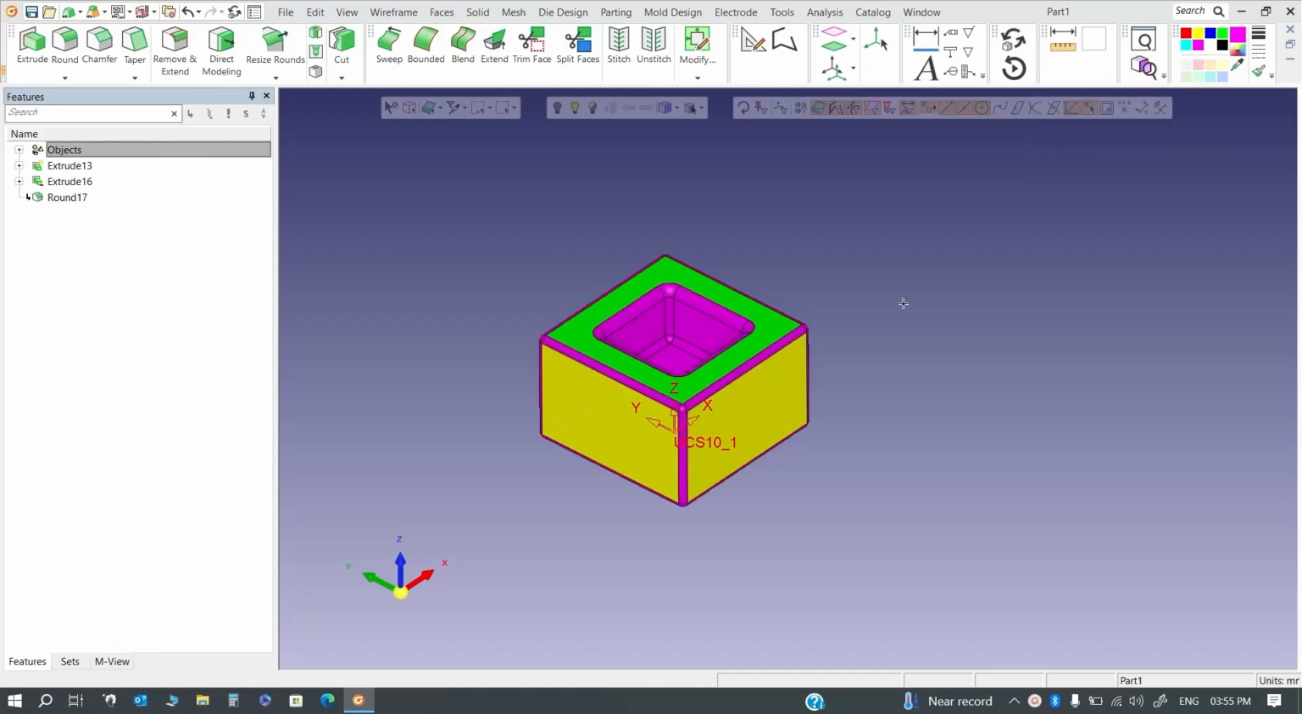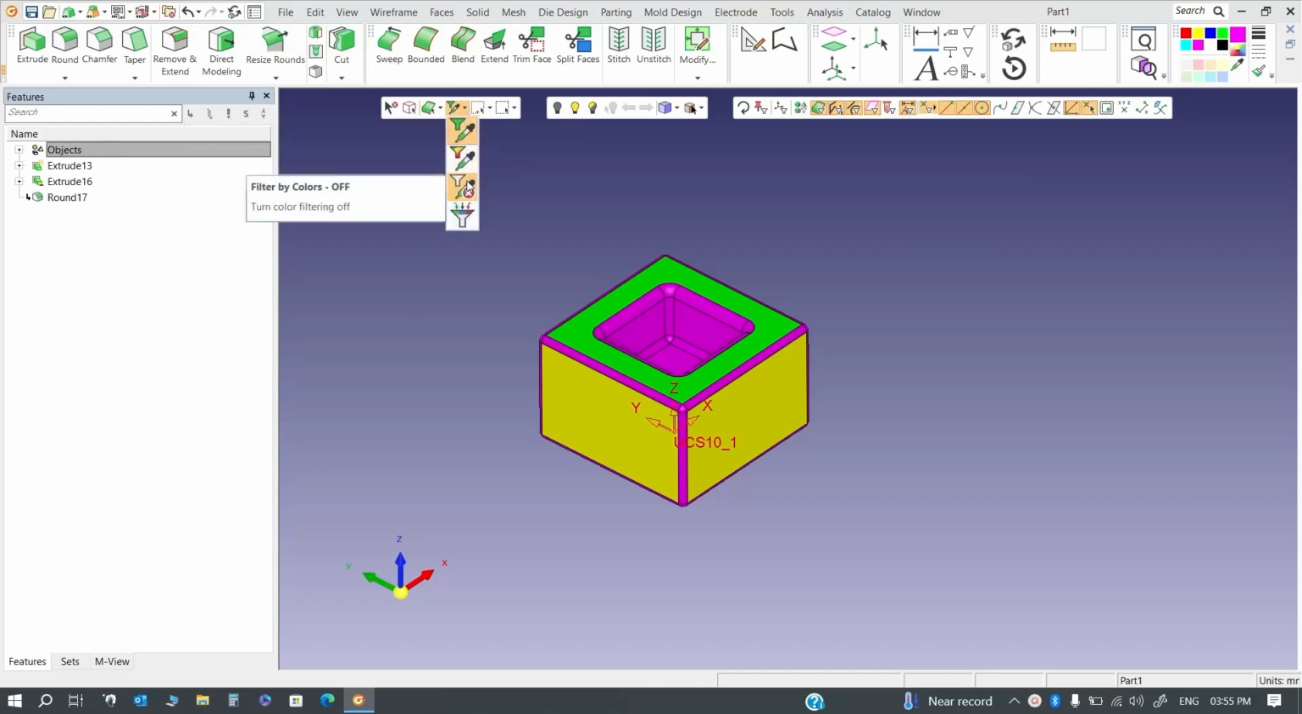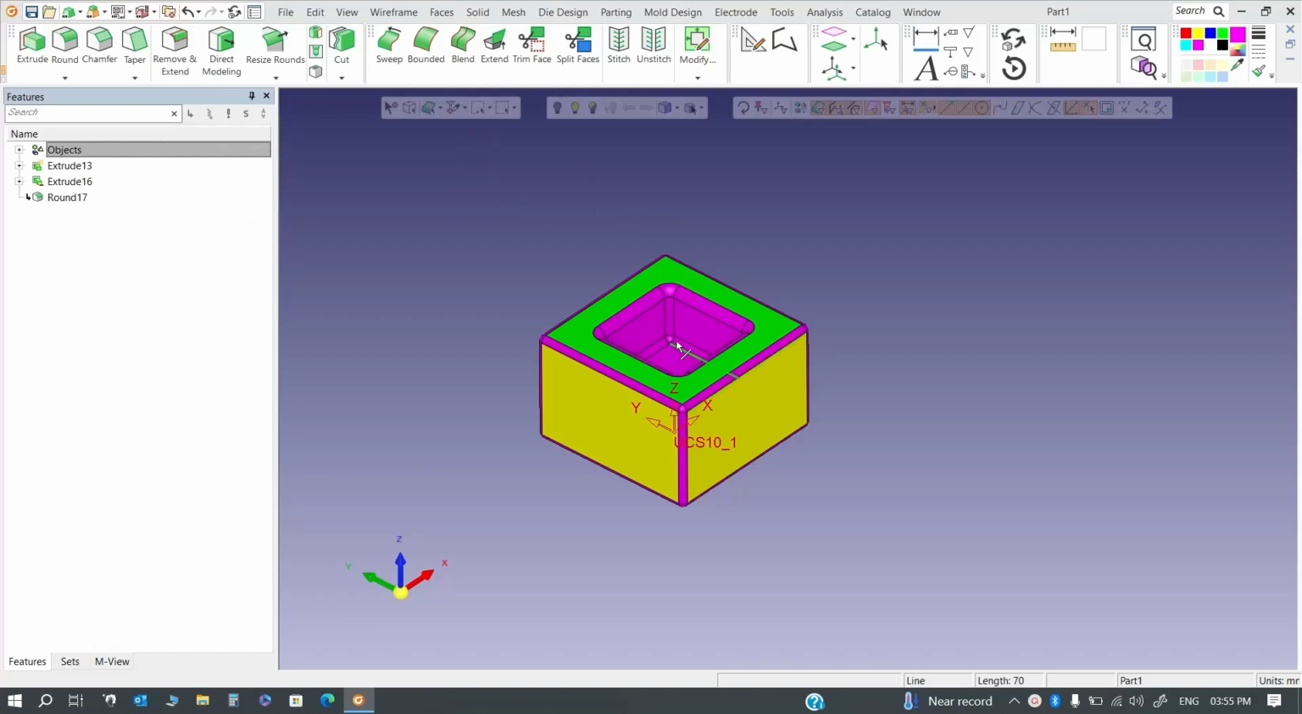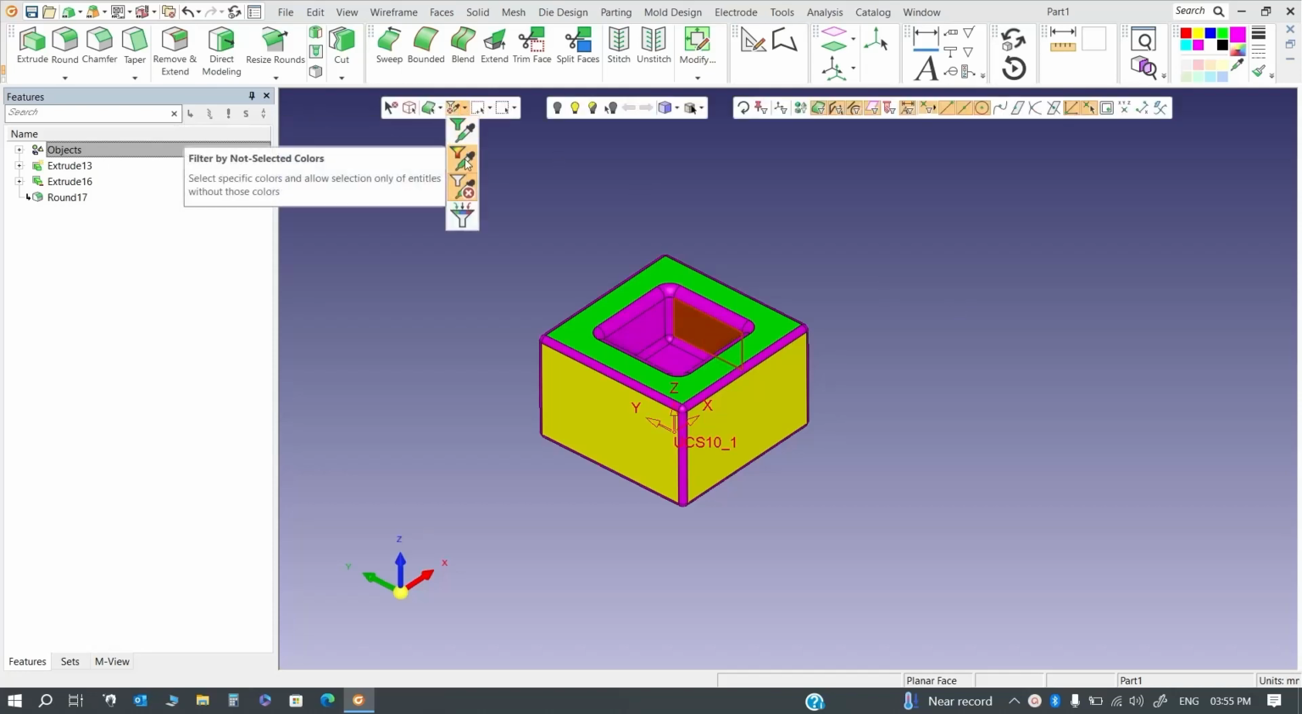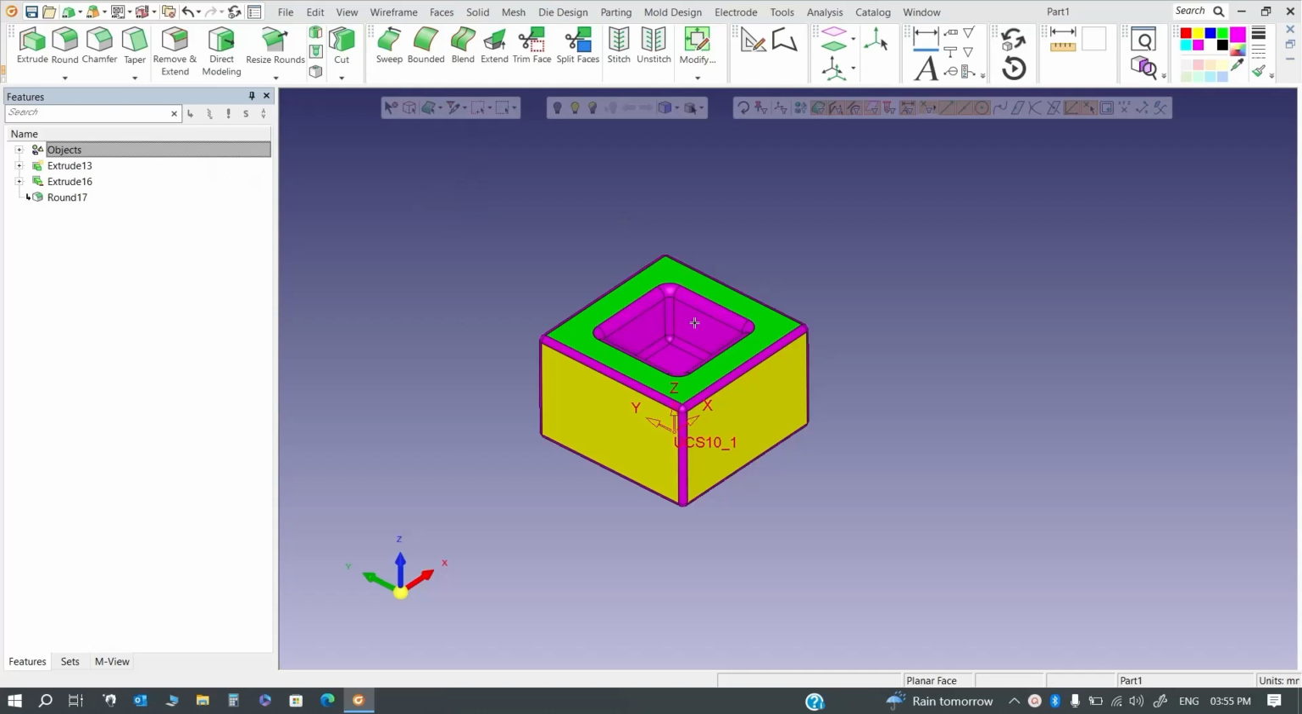Now you can change that color. Make sure that it should be off all the time, otherwise you cannot select, because the particular color node is selected with that. So I will select off this color, I will select this magenta color, then I will go for the second option. Okay, filter by not selected color.